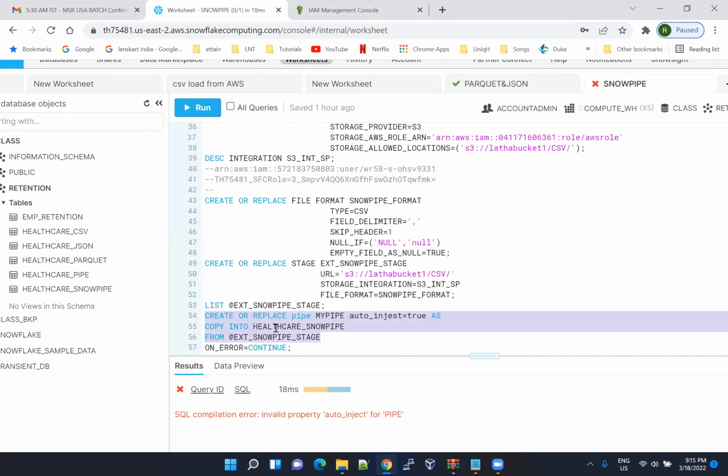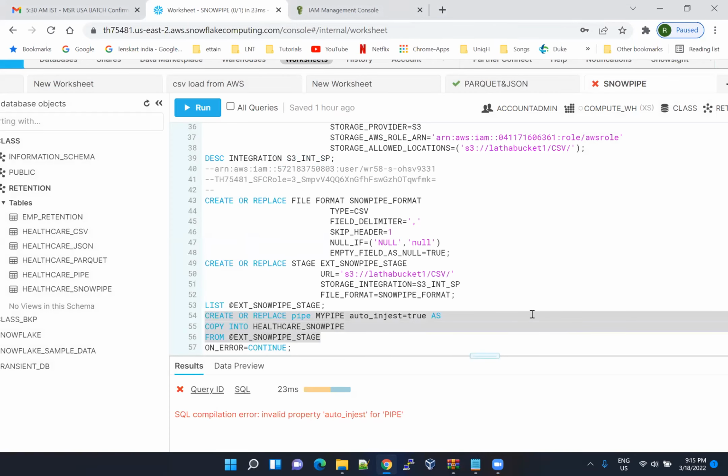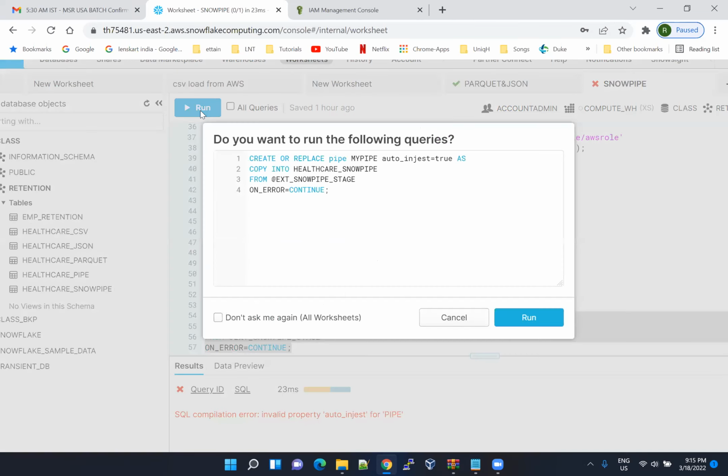This is create or replace pipe, auto ingest is true, right? So here that is fine. Invalid property. Can you run it one more time? Yeah, I ran it again. One second.